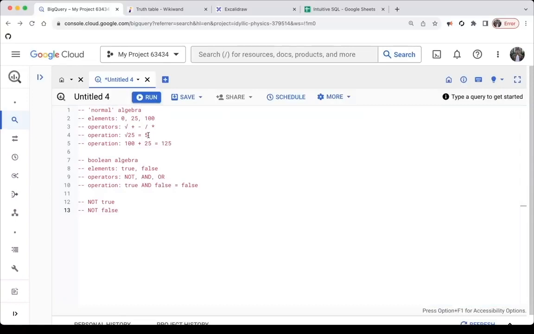So here are two different types of operation. In one case, we take this operator, the square root, and we apply it to a single element. And out of this, we get another element. In the second kind of operation, we use this operator, the plus sign, to actually combine two elements. And again, we get another element in return.